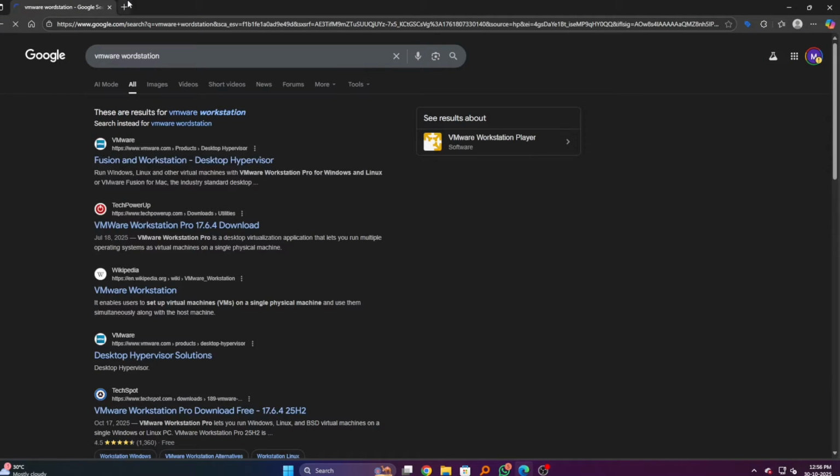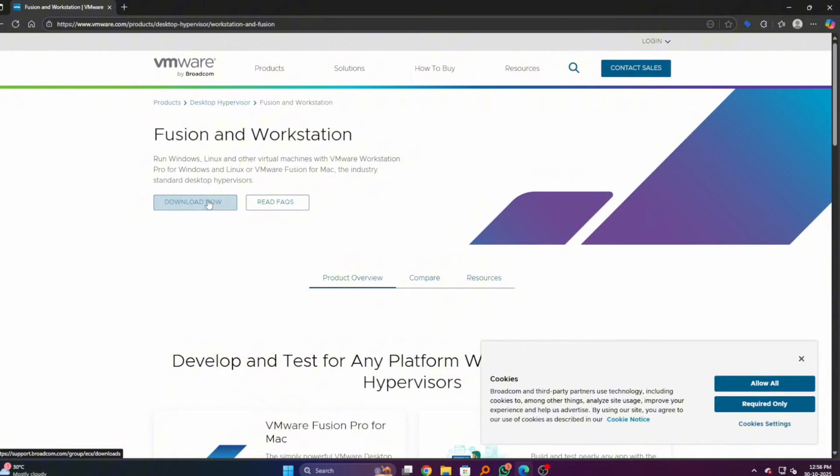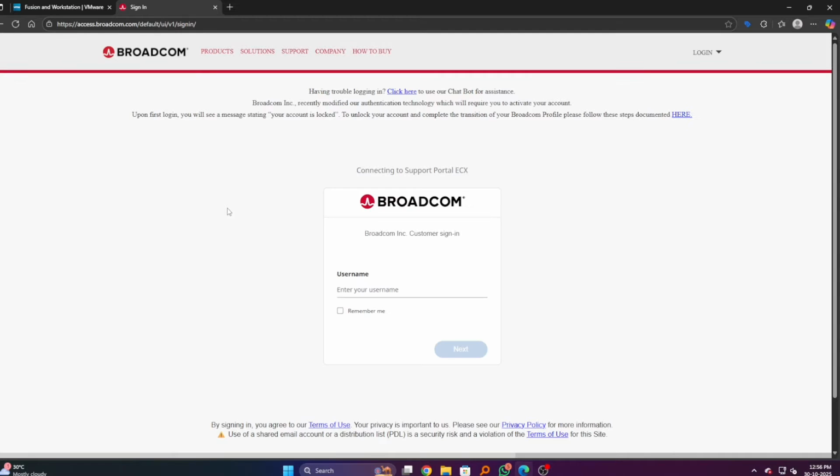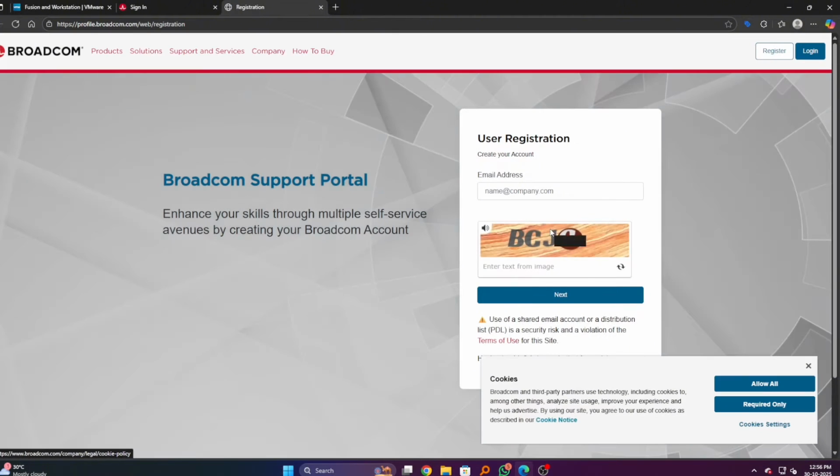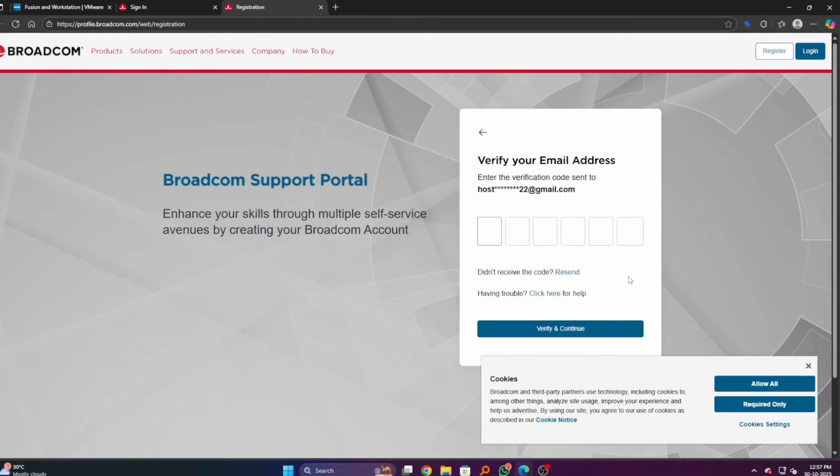Click the official link, which will now redirect you to the Broadcom website. Click on Download Now. You can't download the file anymore. You must sign in with a Broadcom account. If you don't have one, click Register and create a new one. You will need to enter your email, verify it with a code, and then fill in your name, country, and a password.